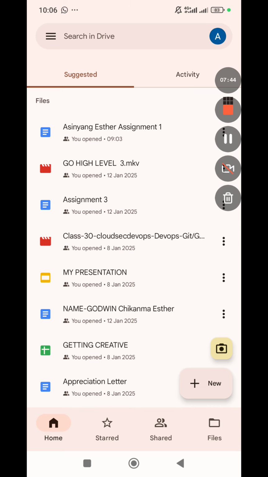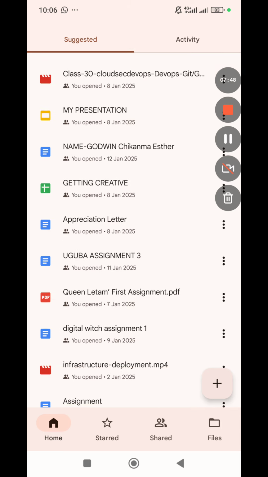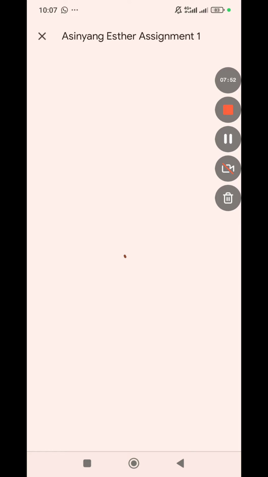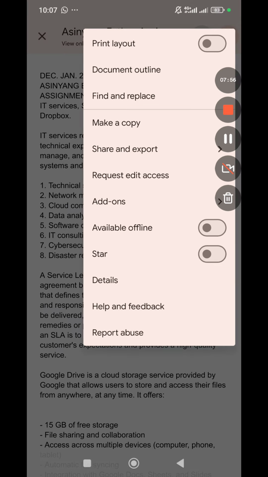So let's assume I want to submit my assignment now. The next thing I want to do is open the assignment. Let's assume this is a file. I'll open the assignment like this, and I'm going to click on these 3 dots here. You can see that there's 3 dots here, and you can see that there's details here.